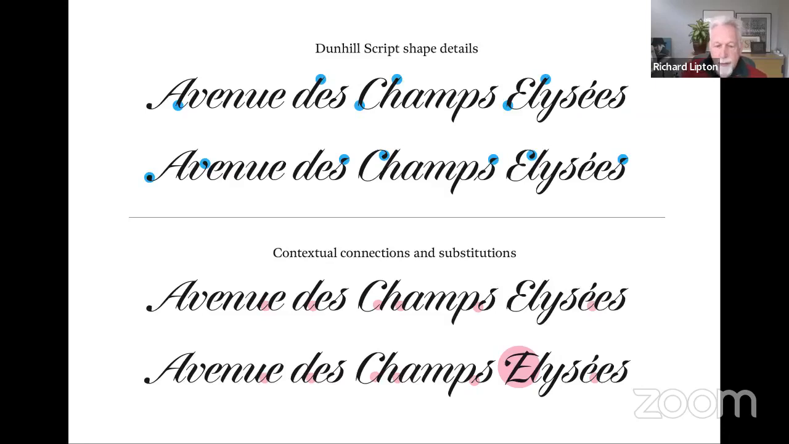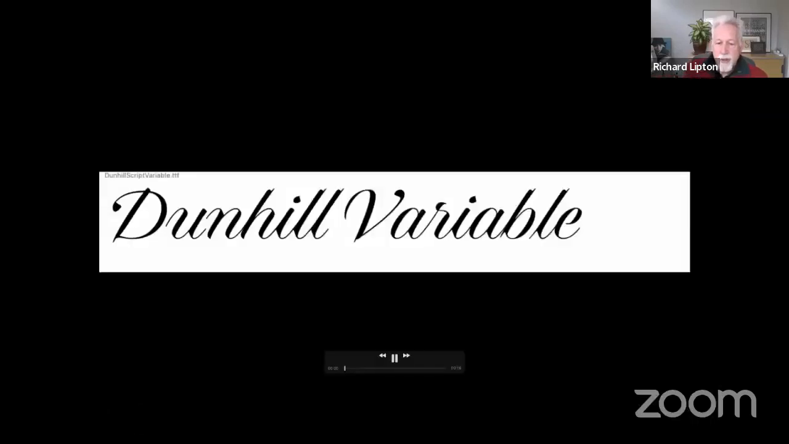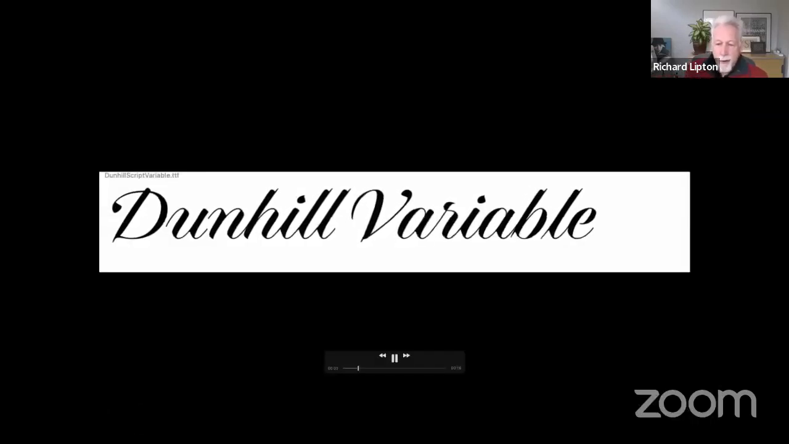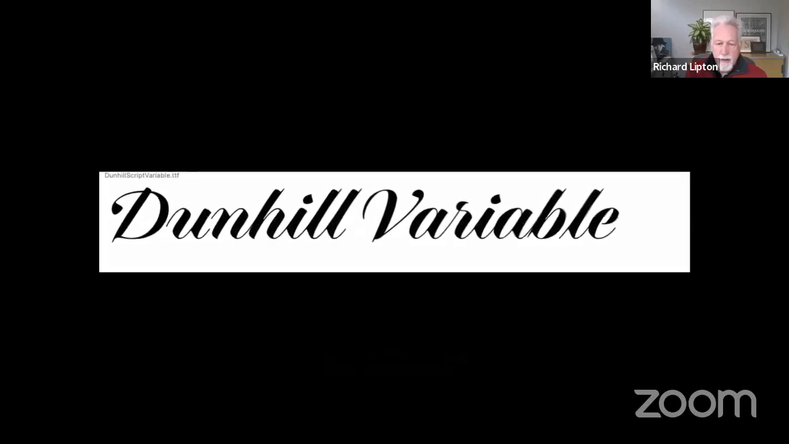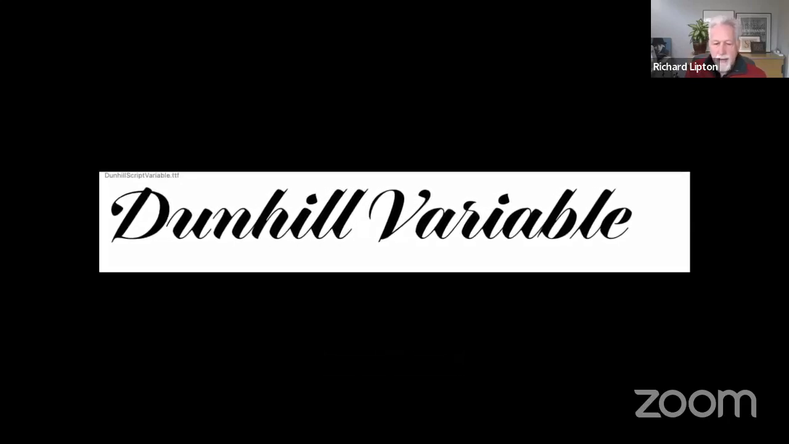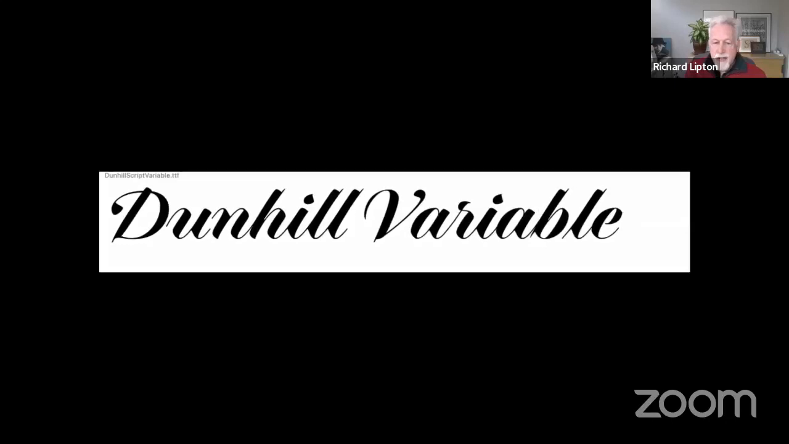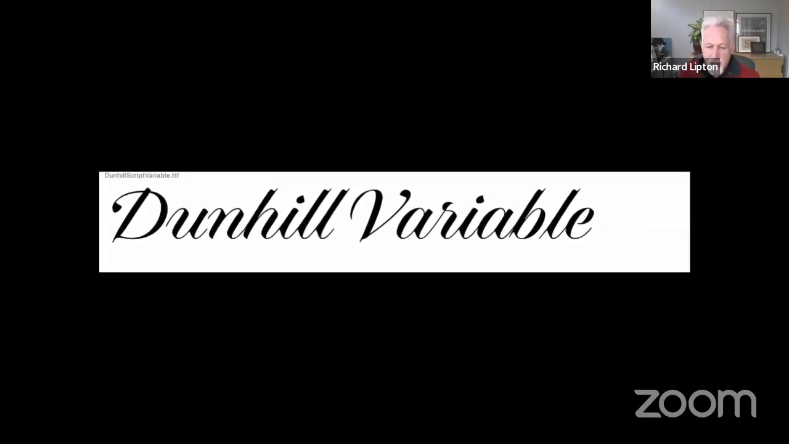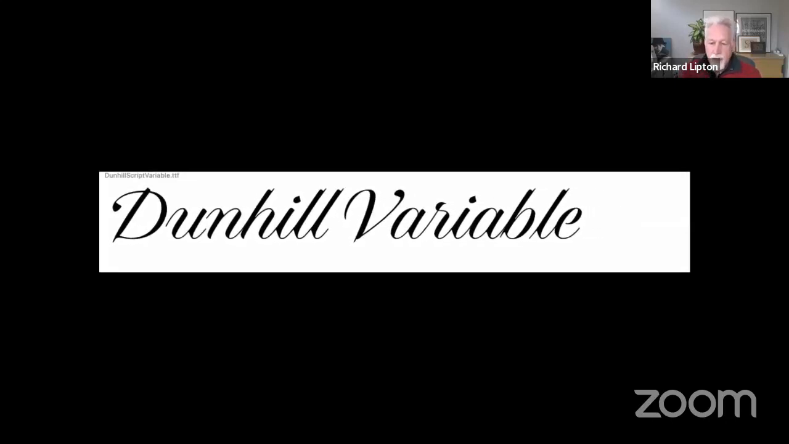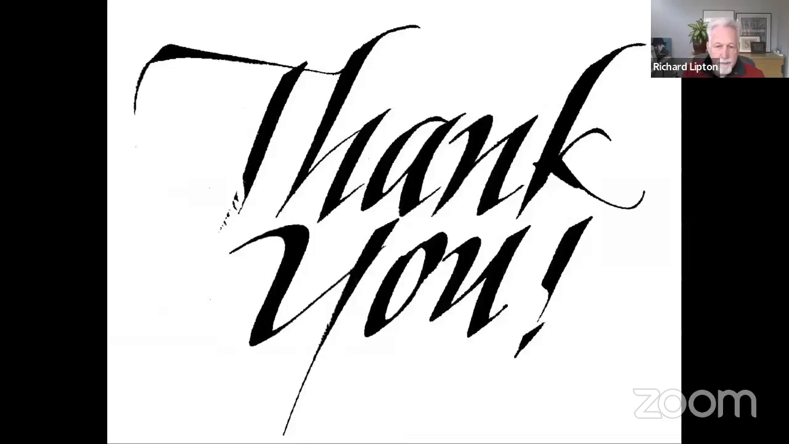And with the creative capability of OpenType features and the power of variable font technology, showing Dunhill's weight axis here, the best of what type designers can imagine and draw have now become an integral part of our designs for our users to take full advantage of.